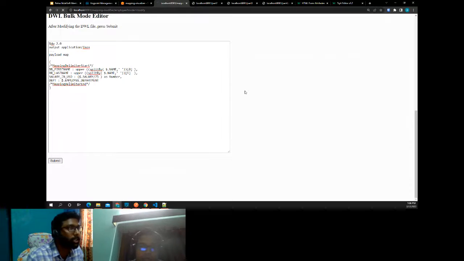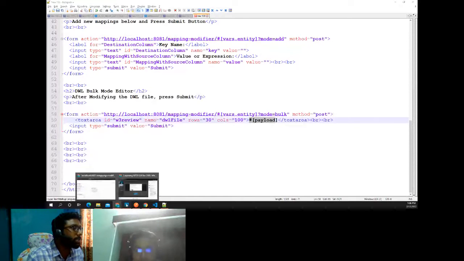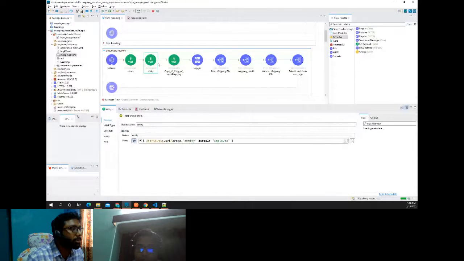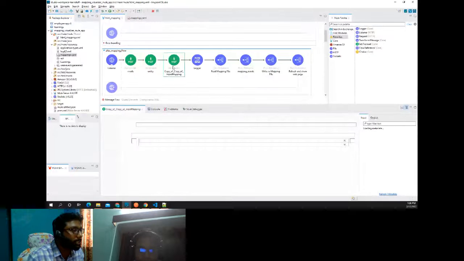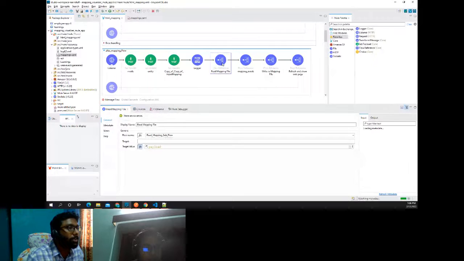After giving the submit button, if we go to the HTML page, it is going to call the Mule flow, the Mule endpoint, with mode as bulk, and it will pass the payload whatever we are giving. If we go to the Studio, it will come here, then mode will be captured, and like previously, the URI parameter entity will be captured. Then here, input mapping. In payload we are having the mapping, so the whole DWL file we are capturing and storing in input mapping. Then read mapping file: first we have to read the mapping file to alter it, right?